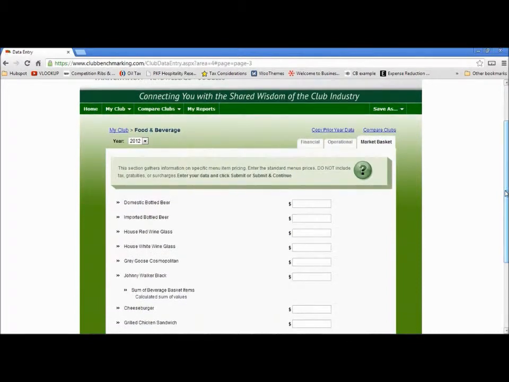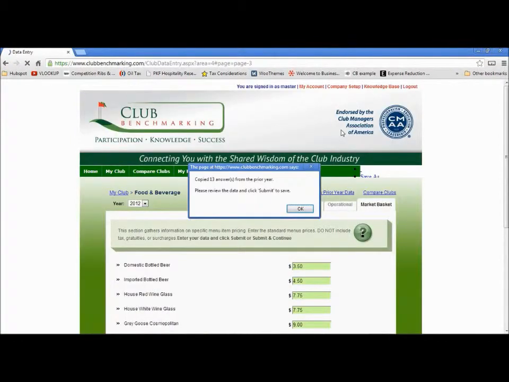There's a great feature that you may be interested to know about. If you have a section where your data is largely the same from one year to the next, there's a link called Copy Prior Year Data. In this case, our menu prices didn't really change from 2011 to 2012. So we click that. It's going to tell us there are 13 answers that it's going to move over from 11 to 12. We click OK.